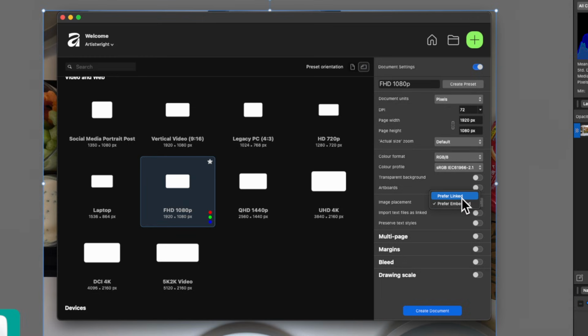If we switch over to Prefer Linked, this one will make the Affinity size a lot smaller, and instead of being embedded into the Affinity file, those photos will be considered still somewhere on your computer. So let's say one day you delete those photos on your computer and you go back to your Affinity file to continue editing it. Those photos will no longer be there and you'll be prompted to go and find them to link them up again, okay? So to be safe for now, I'm just going to click on Prefer Embedded.